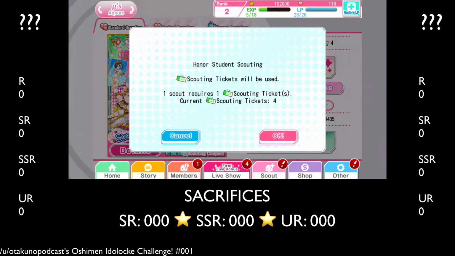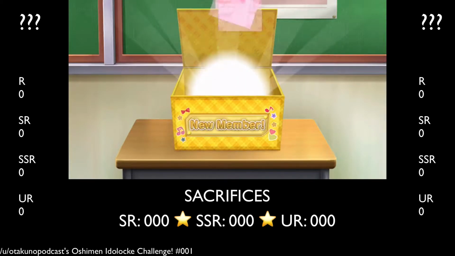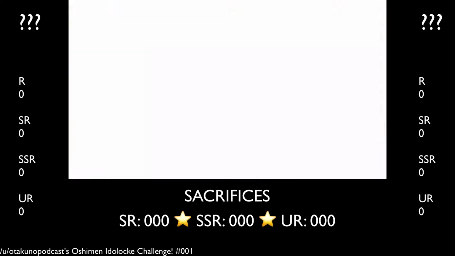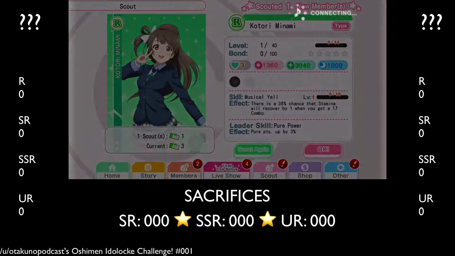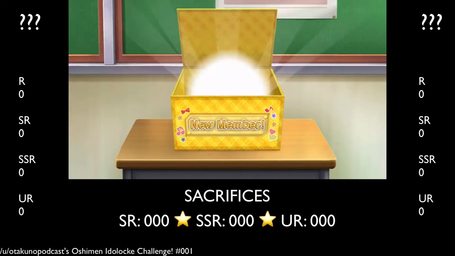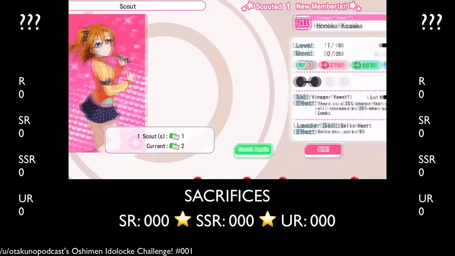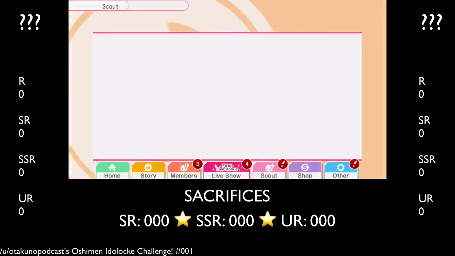So let's do our first Muse scout, and let's see what we get. Rare. Let's do one more. Oh, we've got a little loading. Hey, what do you know? We got Honoka. Okay, but I'm going to veto that again because Honoka's in so many songs.